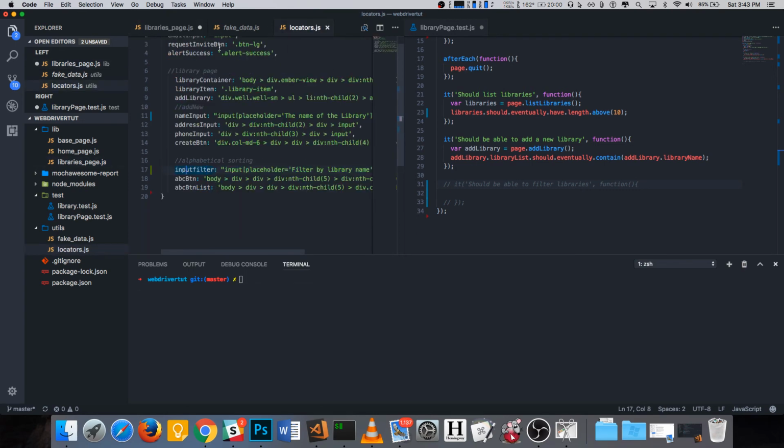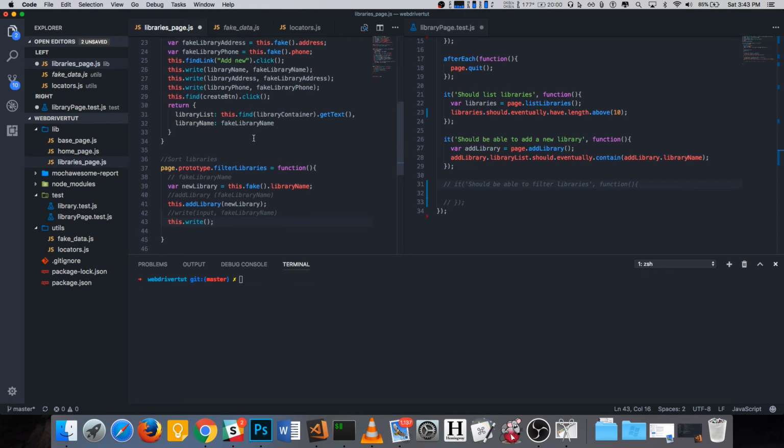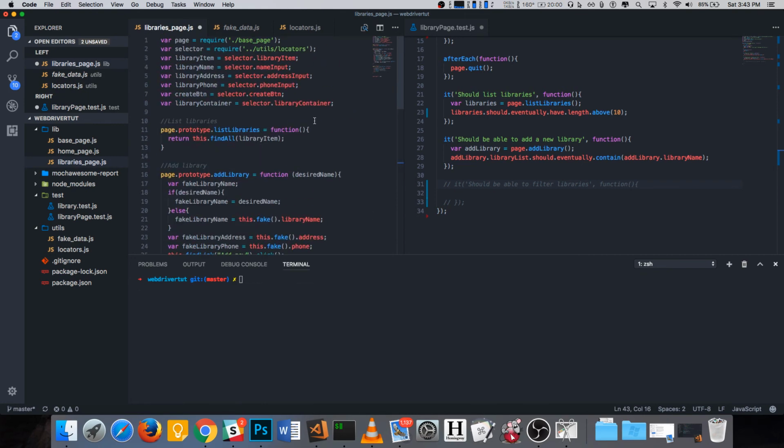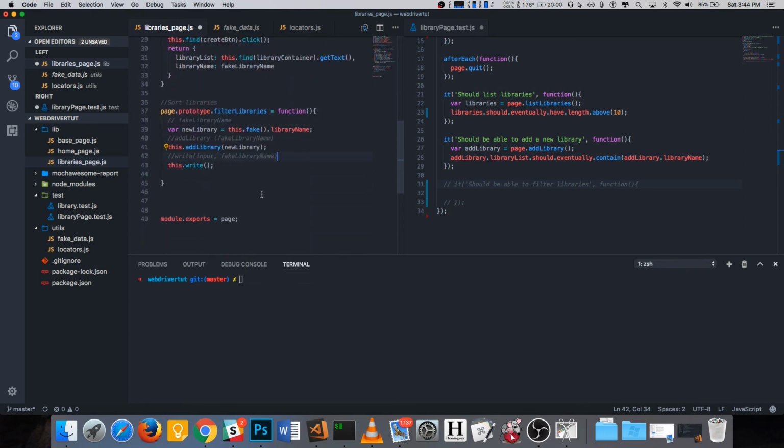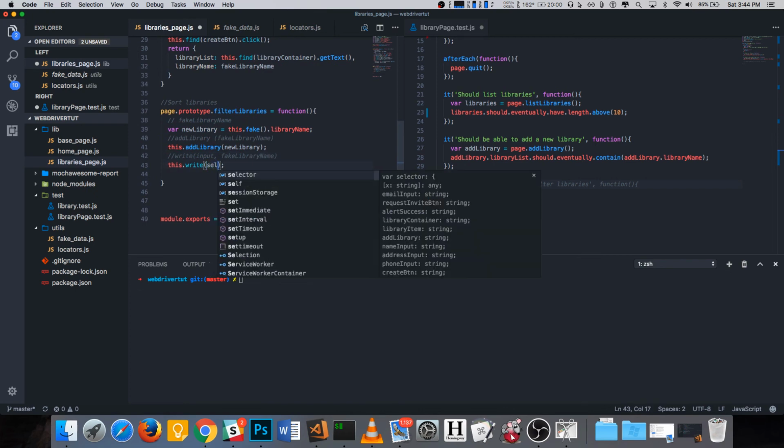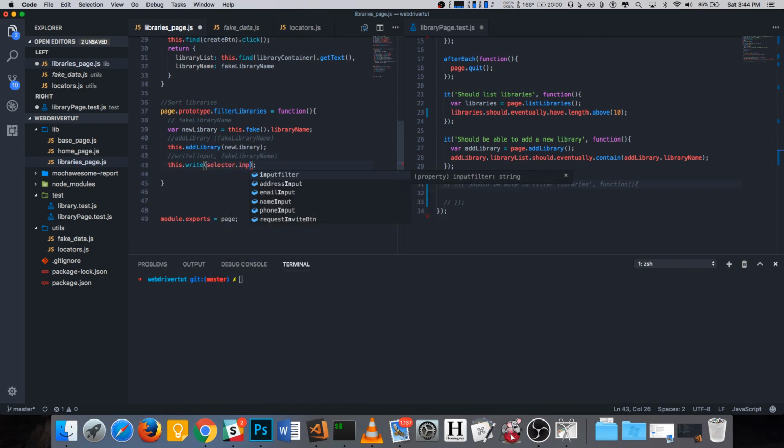Locator, it's locator. So here, just do it here. So selector dot input filter, and in it I'm going to write the new library, and that's it. All the steps are completed to generate the new library and to filter.